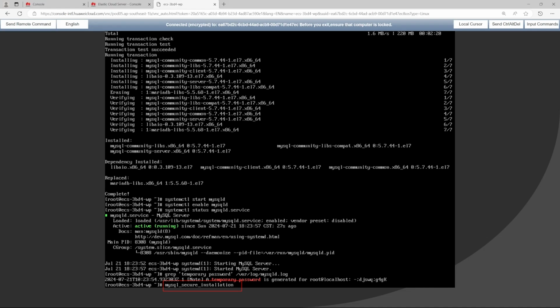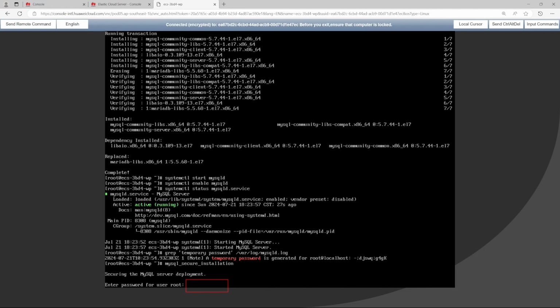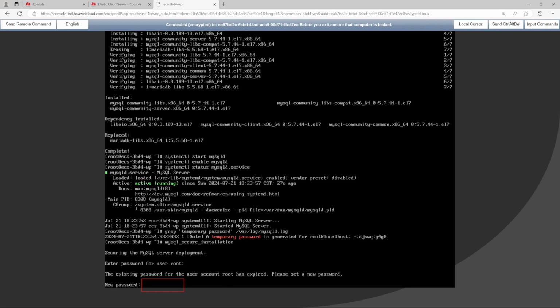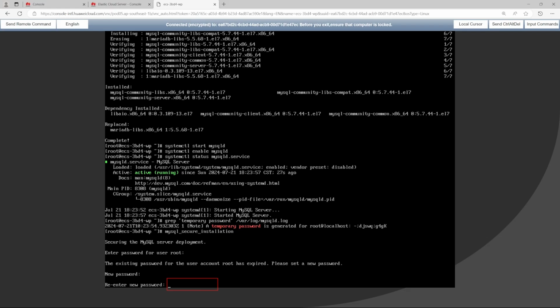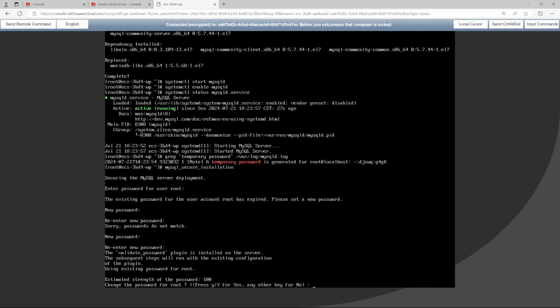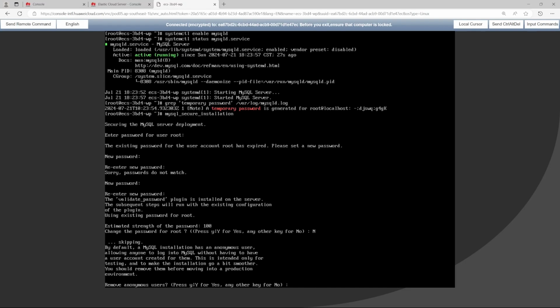Run the command and follow the prompts to harden MySQL. Enter the password of user root obtained in the previous step. Set a new password for user root. Do not change the password of user root and press N.